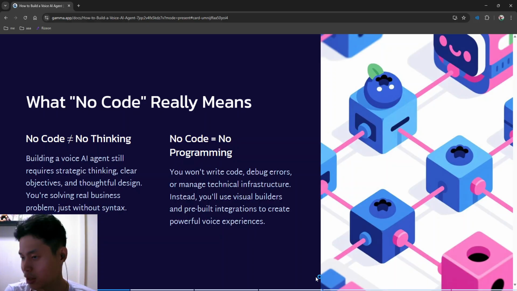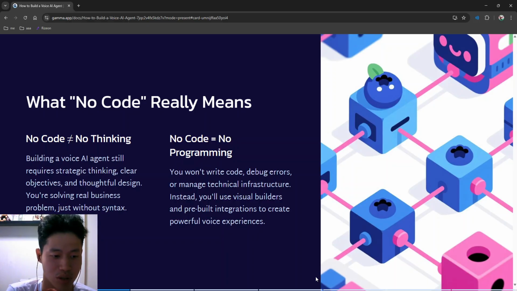So what does no code really mean? No code does not mean that it does not think, because an actual voice AI agent will still think, but it will think strategically with a clear objective as well as thoughtful design. What no code really means is that you do not need any technical expertise. You do not need to know any programming language like Python or C++.